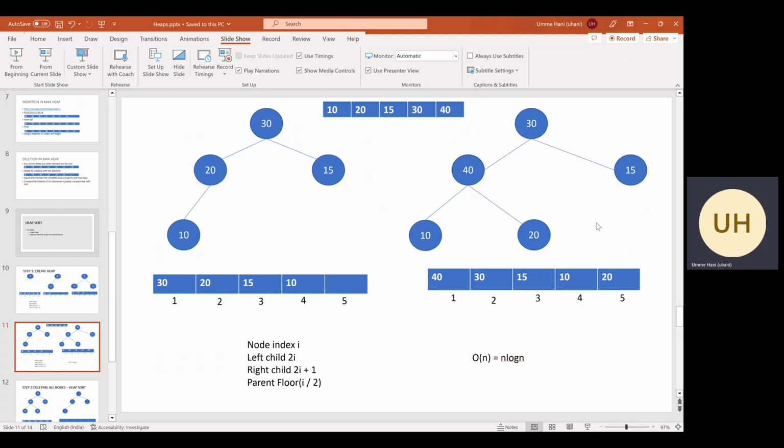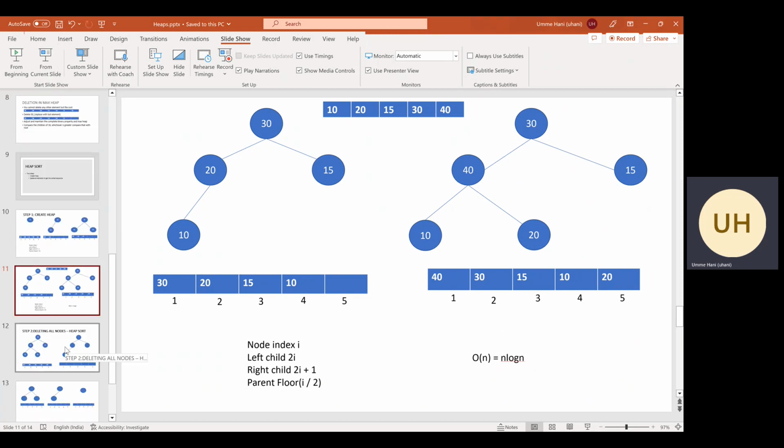The time complexity of this: we are inserting n elements, and to insert each element it takes log n time, as it depends on the number of swaps and the height of the complete binary tree. So at this point, we have created a heap.